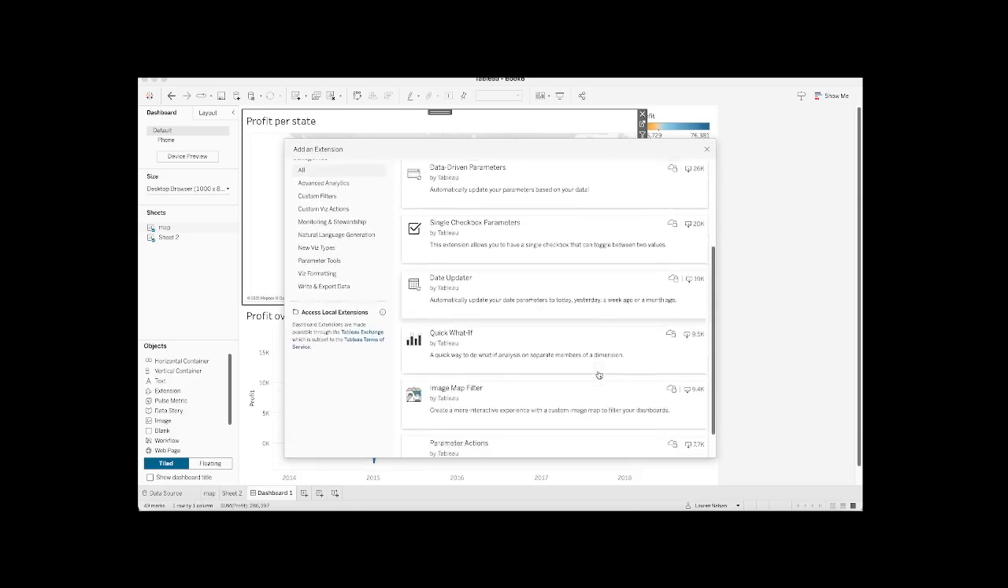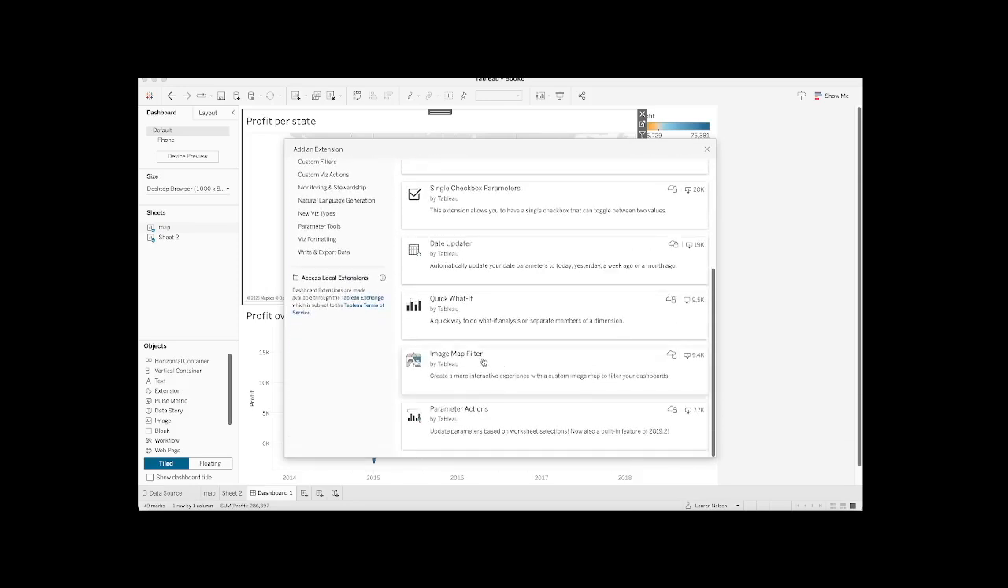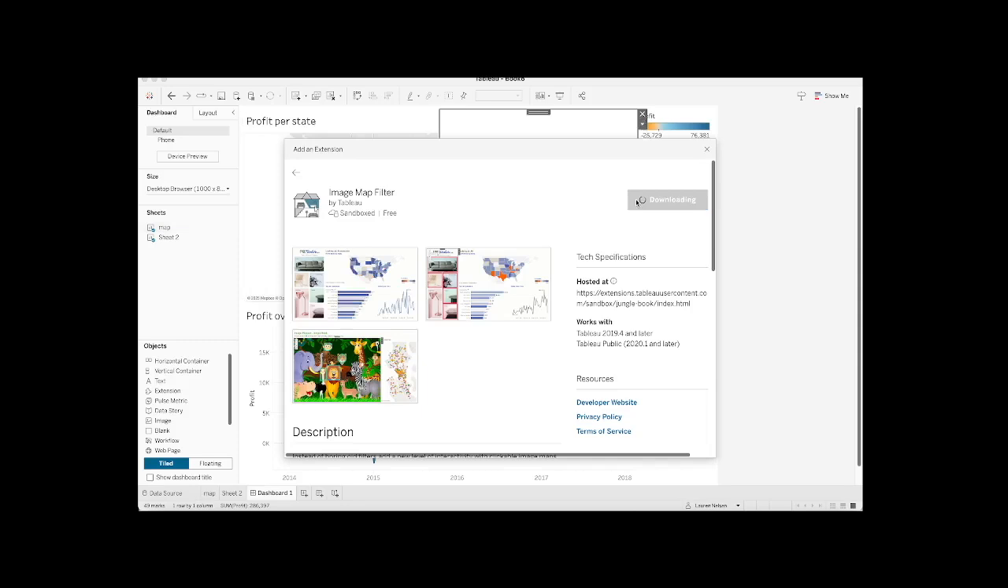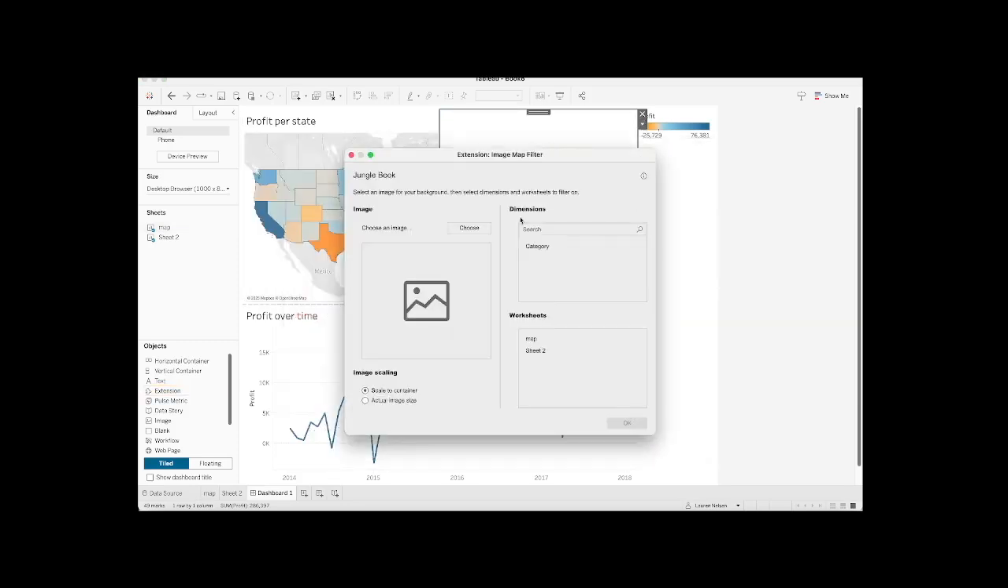And then if you scroll down a little bit, the one that we're going to want is called Image Map Filter. It says it creates a more interactive experience with a custom image map to filter your dashboards. So really it's just a fancy way to apply a filter. So I'm going to add this to the dashboard.